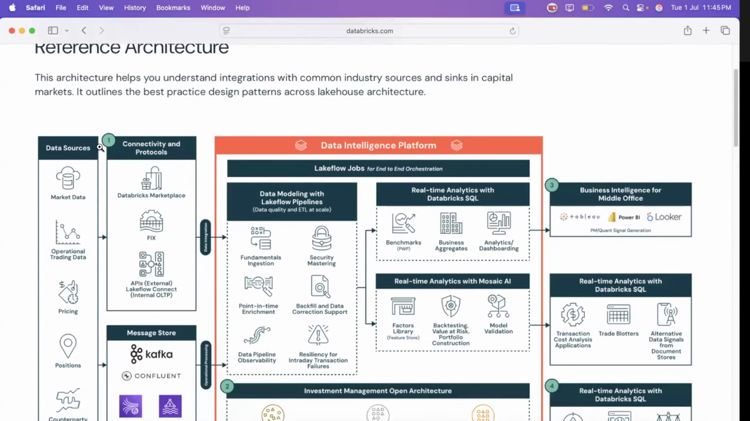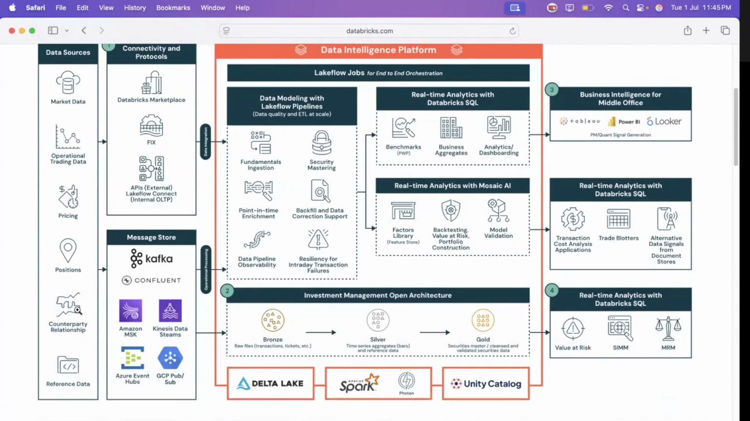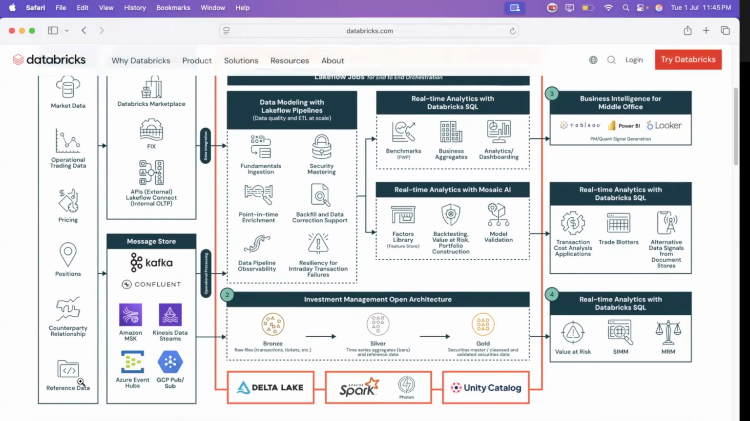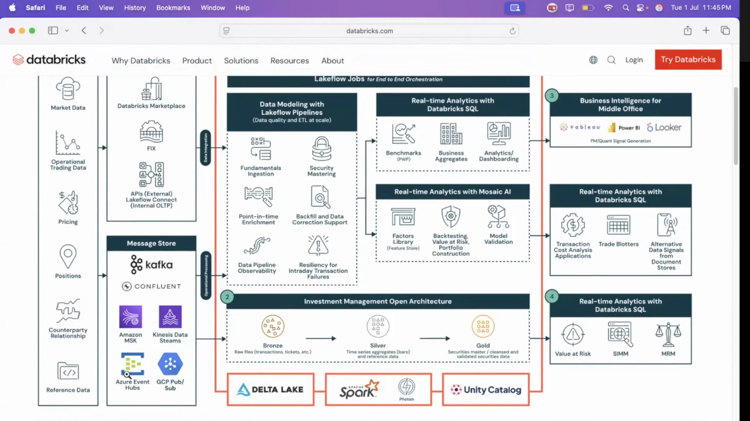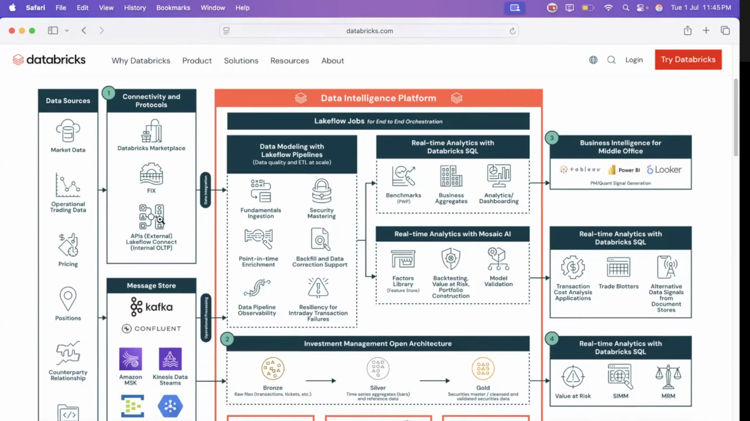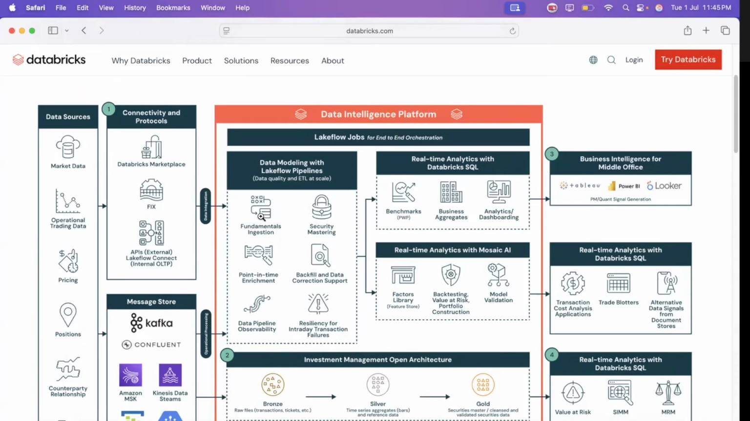So you get the idea of the data sources. It can be market data, operational trading data, pricing, positions, counterparty relationship, reference data. There can be streaming data coming from different message stores, data coming from APIs, and data coming from Databricks Marketplace. You can leverage a few external third-party datasets from Databricks Marketplace. That gives you a high-level hint of what the architecture might look like.